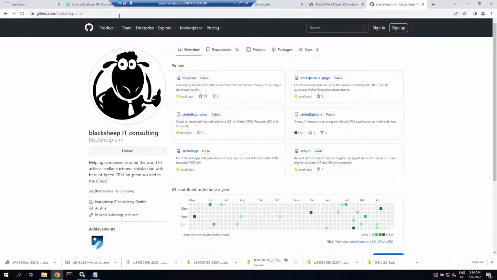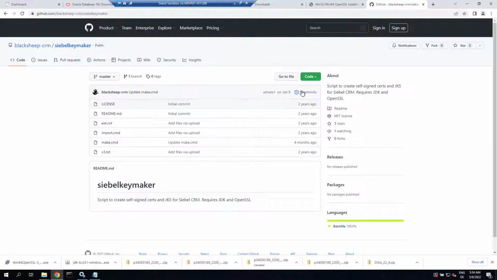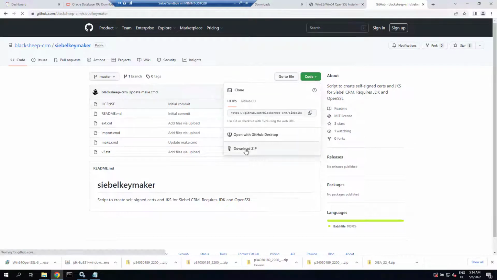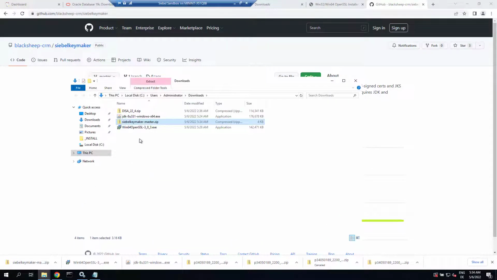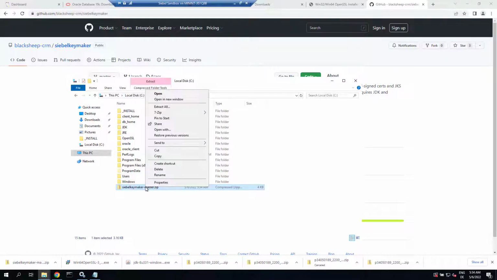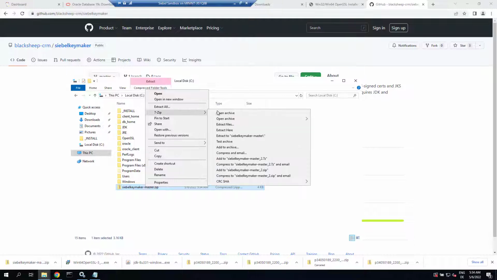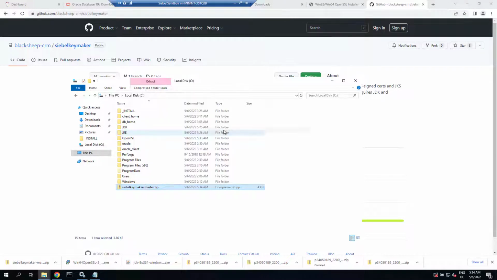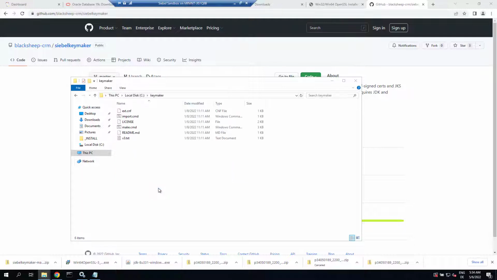Next we go to GitHub, blacksheep-CRM, and get the Siebel keymaker. Now that's a free script, and it comes of course with absolutely no warranties, so don't assume it works for you, but I demonstrate how we can use it on this single stack machine. So you download the zip from GitHub, extract it, and create a folder. Rename the extracted folder to keymaker on the C drive.